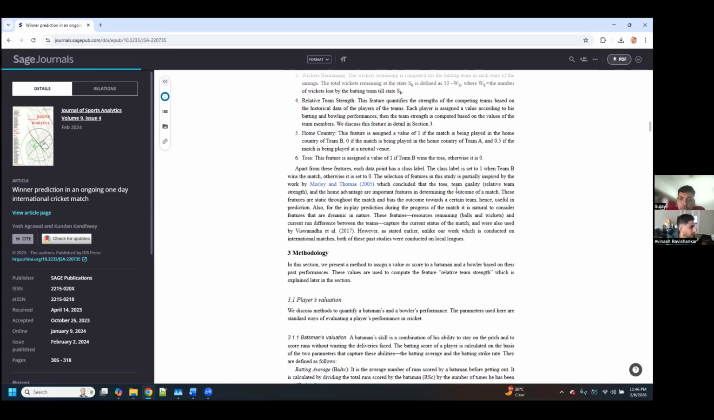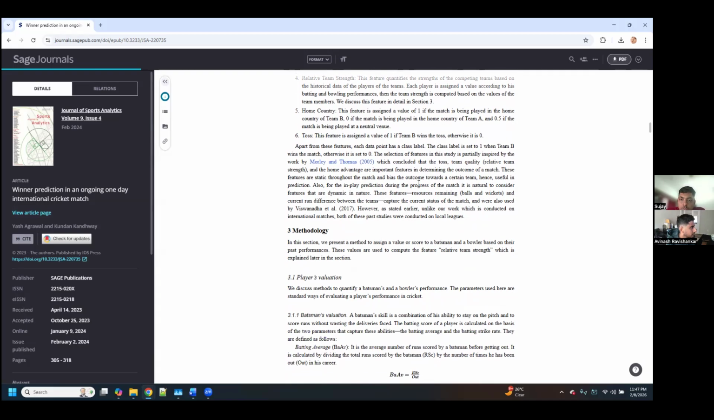Apart from this, every data point has a class label. The class label is 1 when team B wins and 0 if team A wins. They are citing some people who say that toss matters, team quality matters, and home advantage also matters. These are the three things we basically know at the beginning of the match itself. And then as the match progresses, we have the score also: balls remaining, wickets remaining, and runs remaining.